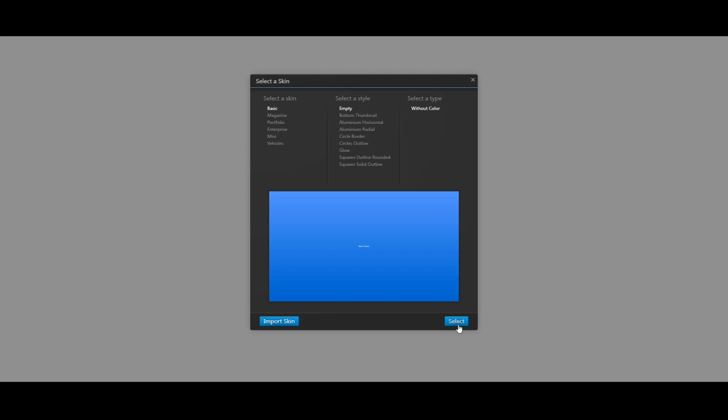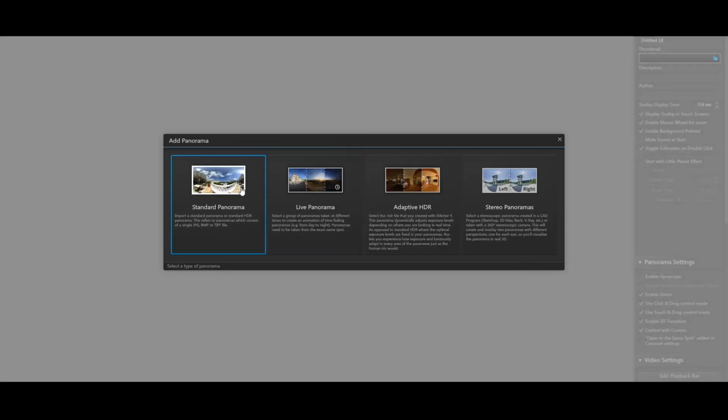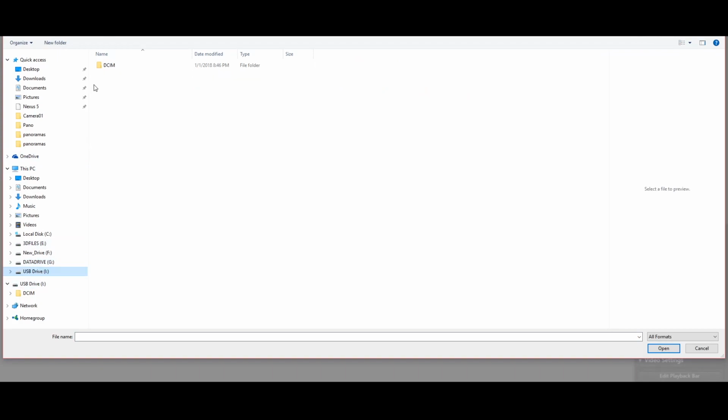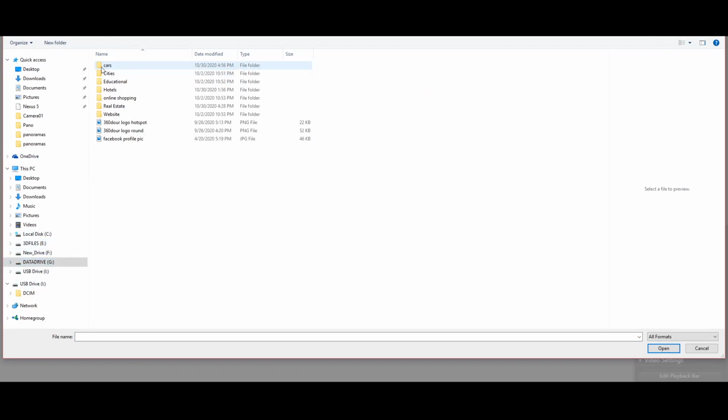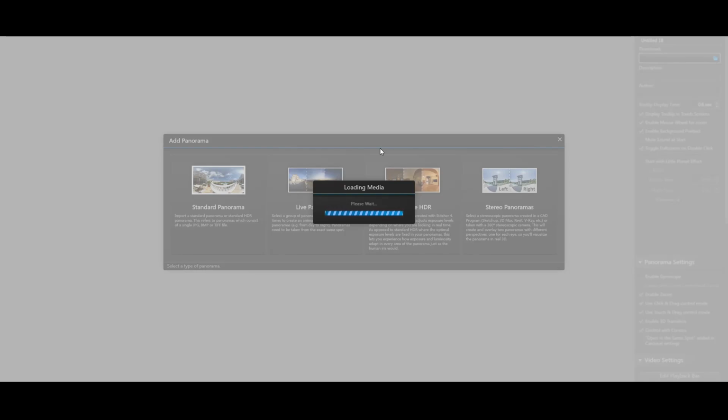We're gonna select basic skin. We're going to import panoramas, standard panoramas, and I go to my files, J, Tour, cars, OD, panos, selected, and all. If you can see, I named them back closed, back open, and etc. We import the panoramas to 3D Vista.